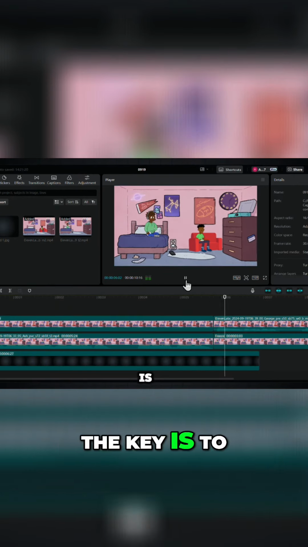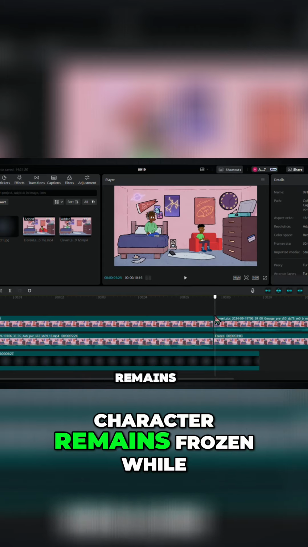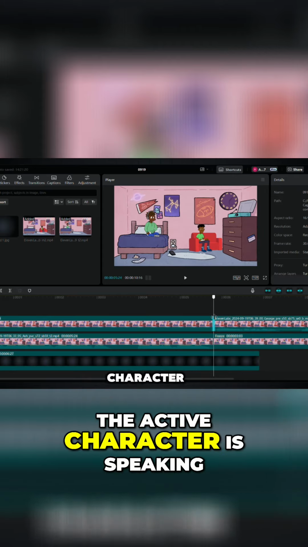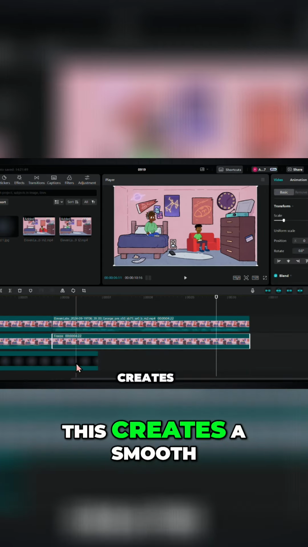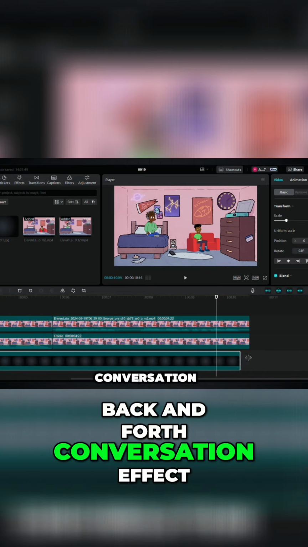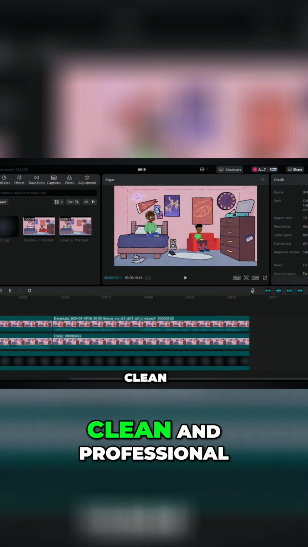The key is to ensure that the inactive character remains frozen while the active character is speaking. This creates a smooth back and forth conversation effect, making the video look clean and professional.